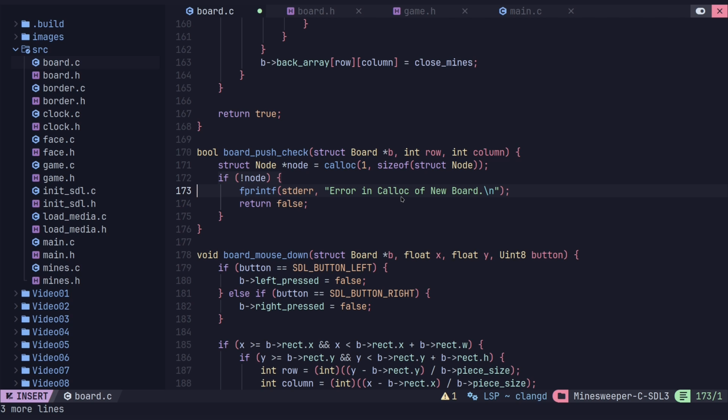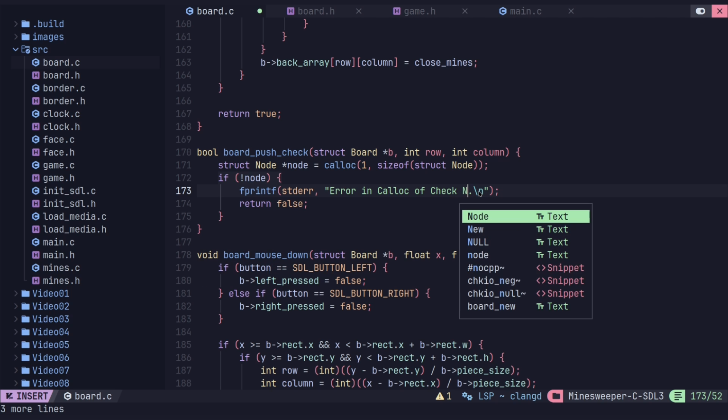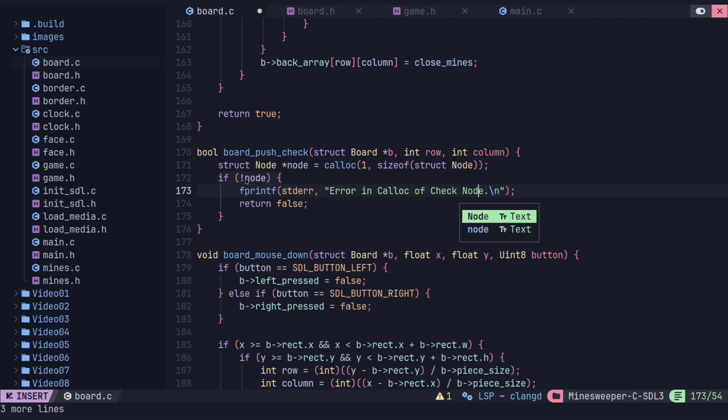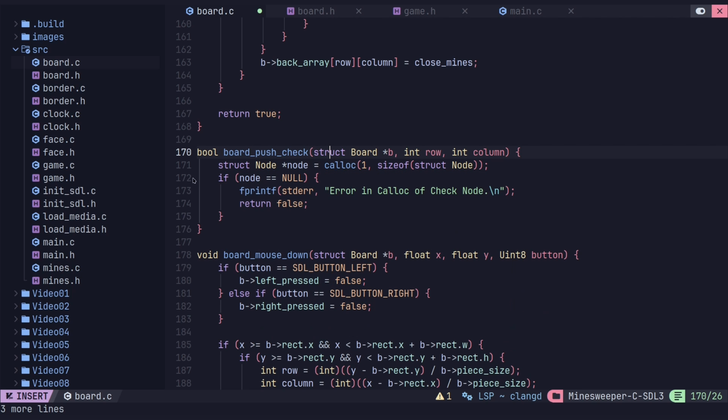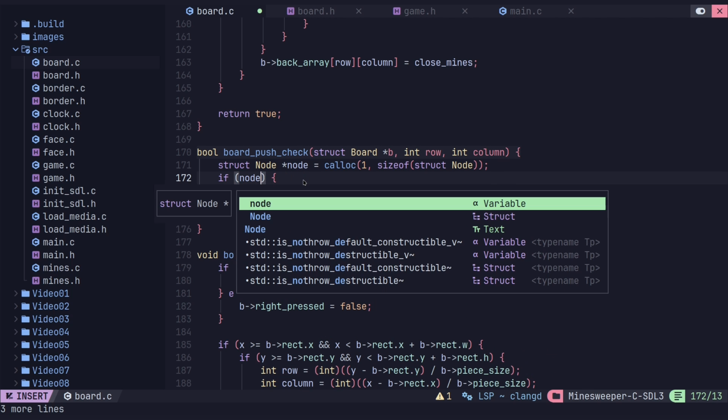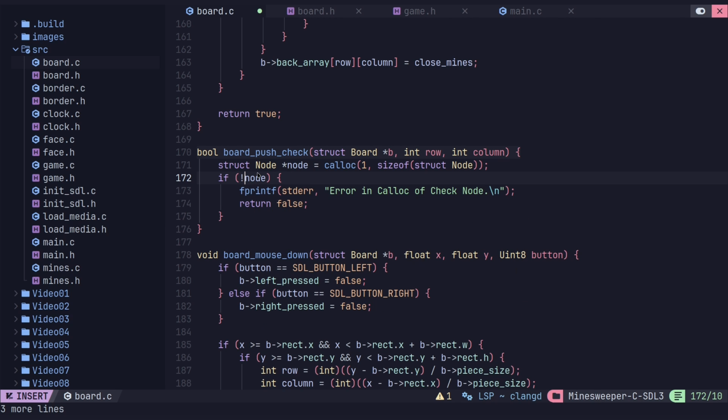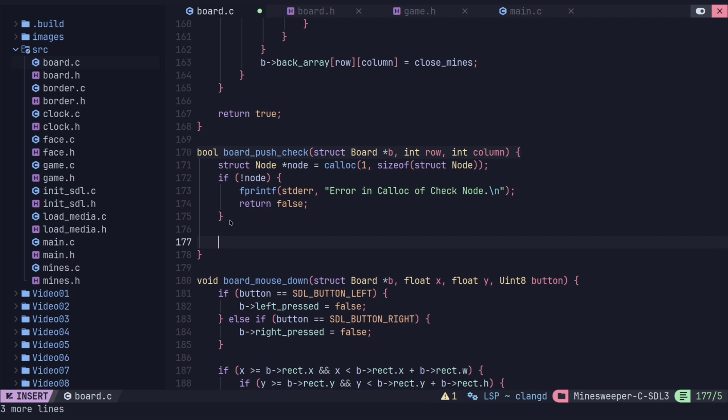So error in calloc of check node. I'll just call it check node. So again, you could do it like this, or I could do it like this. This is more explicit, but they both do the same thing. If node equals null, you know, it's a null pointer, or the equivalent is this. And the reason why we're doing that is because if calloc fails, it returns a null pointer. If it returns an address, then it didn't fail. So that's a way for us to make sure that we do have a valid address.